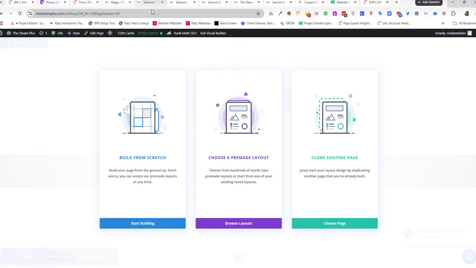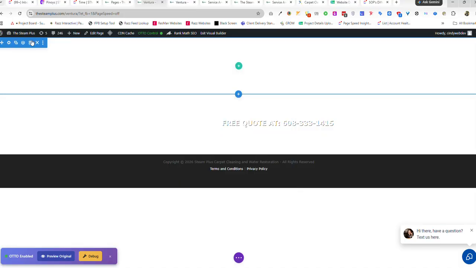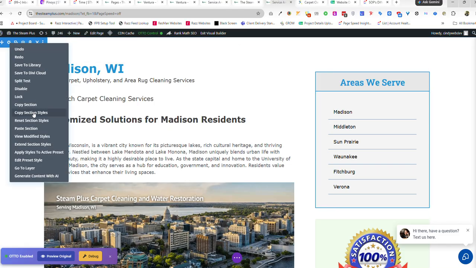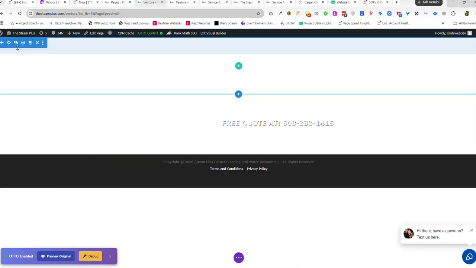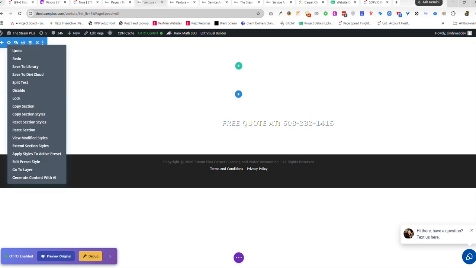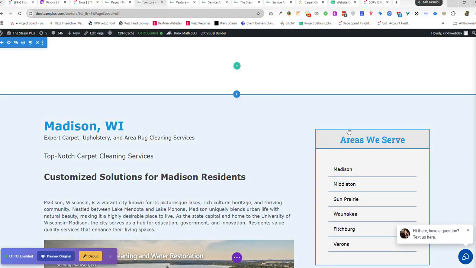Let's go back to this one. We start building and click close. You can see that there's already the blue one, similar to this one, so we already copied this section. Go back to Ventura, and on the settings, just right click, and you can see the paste section. Because we already copied the section from the Madison, we can paste it here on the new Ventura page we created. When I click paste, it copied the whole layout from the Madison.